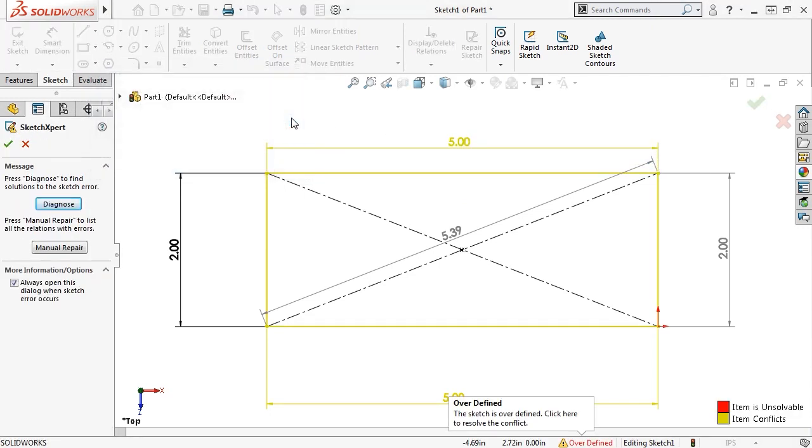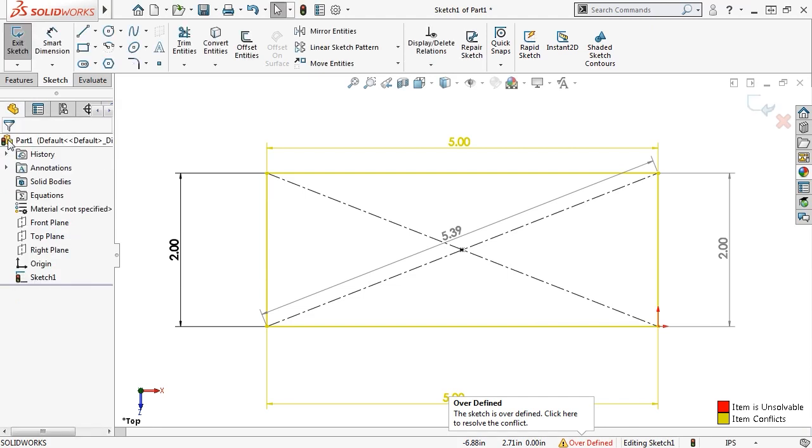These dimensions leave you with a conflict, and lots of yellow. Yellow geometry in Solidworks is not a good thing. The reason for the yellow is that there are two dimensions here, each trying to control the same thing. Also, notice that the Sketch Expert Property Manager appeared, because I have the Always Open This dialog when sketch error occurs enabled. For now, I'll uncheck it and exit the Sketch Expert, since I'll be going over it later.